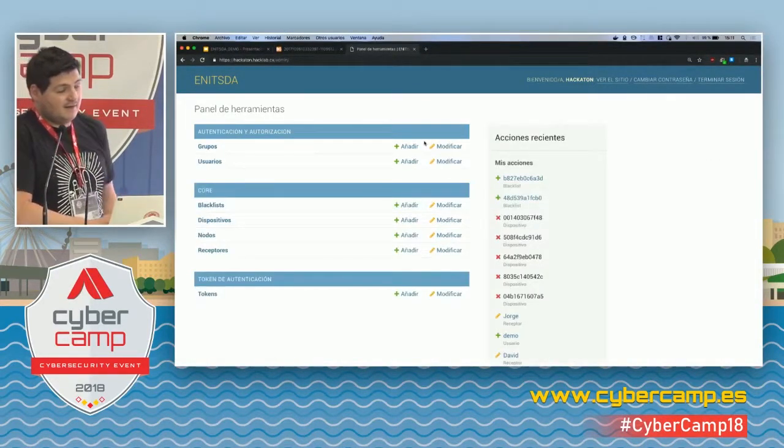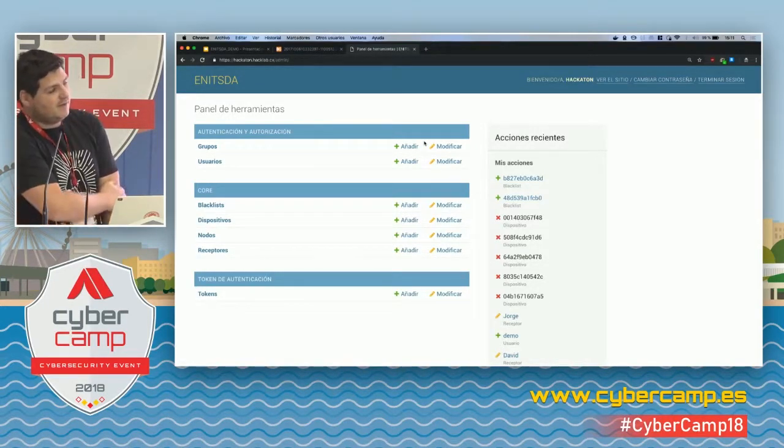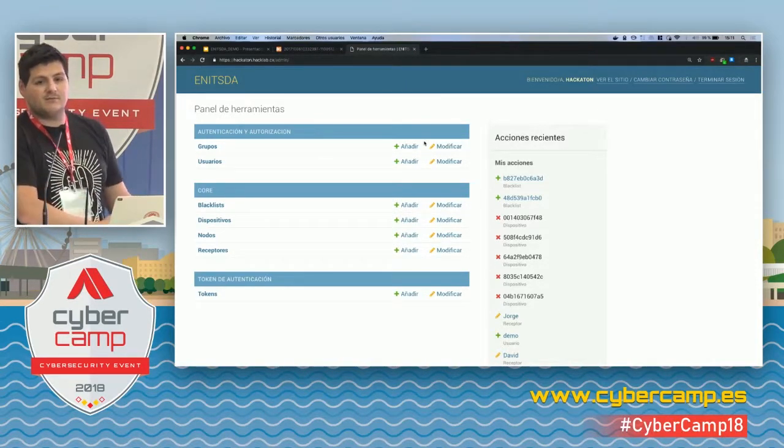So, that would be the system. Jorge has been working more to integrate Bluetooth and Wi-Fi, and he can probably tell you better how that went.